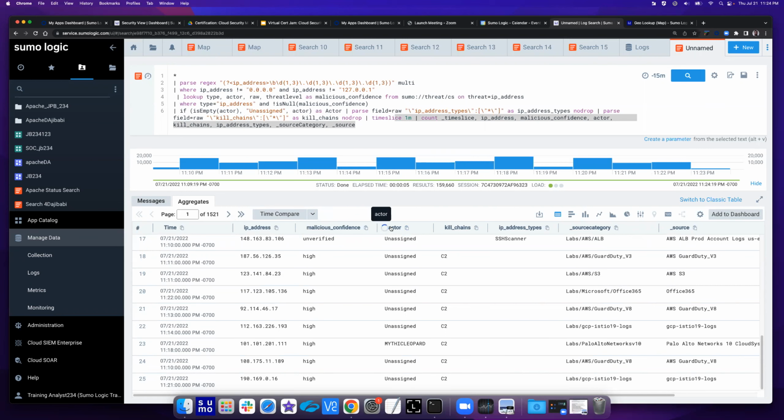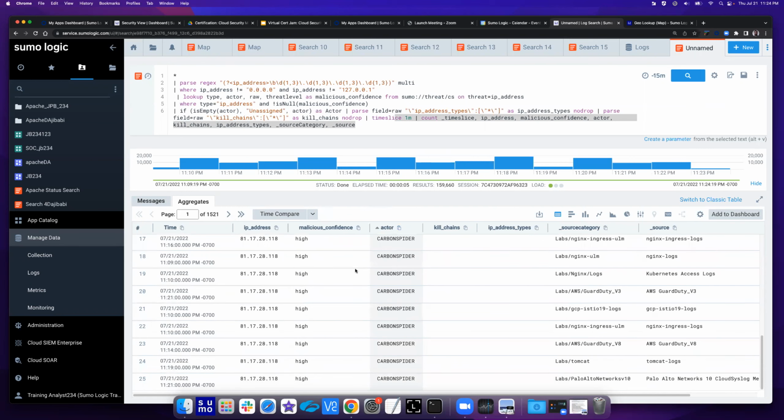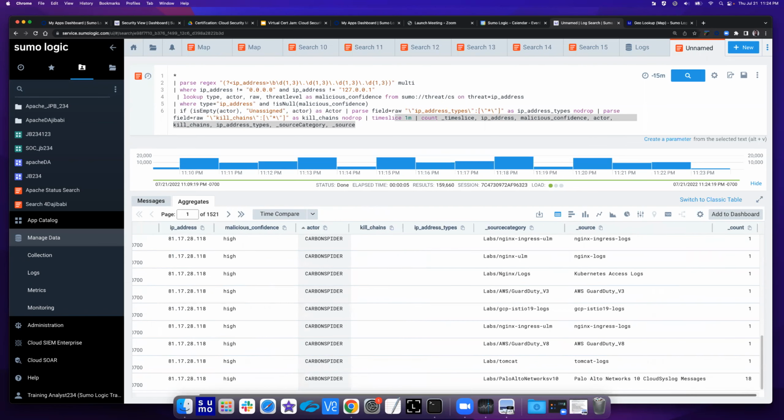Flip it around, see if we see some other stuff in here. So we're starting to see some actors or descriptors of maliciousness, I guess you could say. And then we're also seeing our count over here. So we're seeing our source category, where that IP address is showing up and how many times. So this IP address is showing up in our Palo Alto networks 18 times.